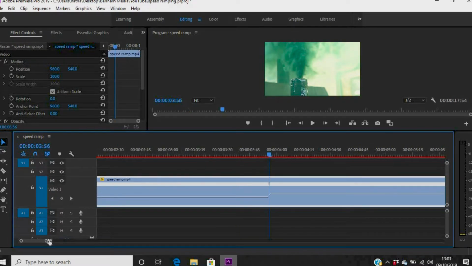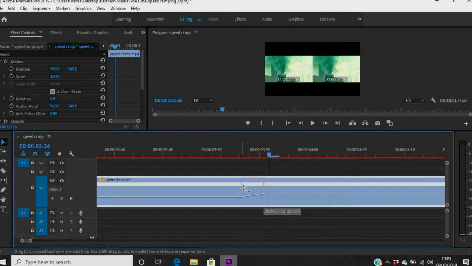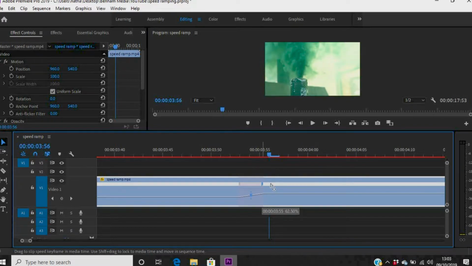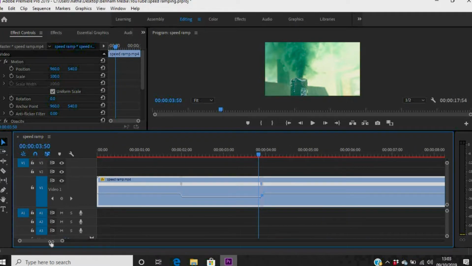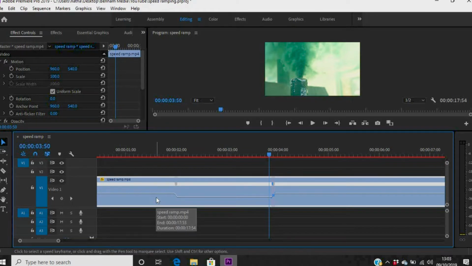Bring it in, stretch it out a little bit more, make it last a little bit longer, and I'm going to give a bit more of a curvature on it. So there we go. Again, it's just going to smooth into that speed difference a little bit. So it's not just going to go straight from fast to slow to fast again. It's going to be a nice little transition.